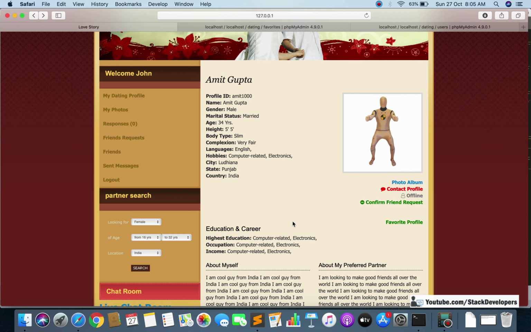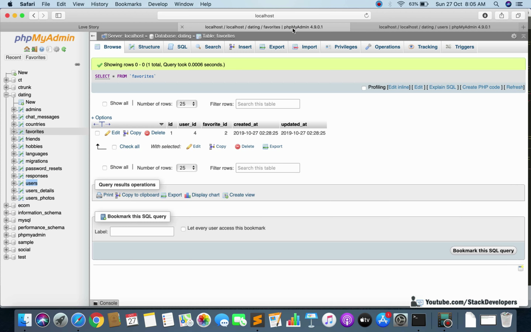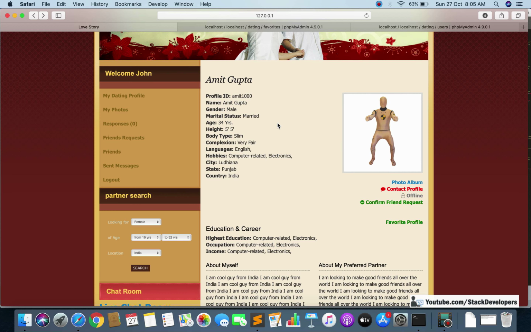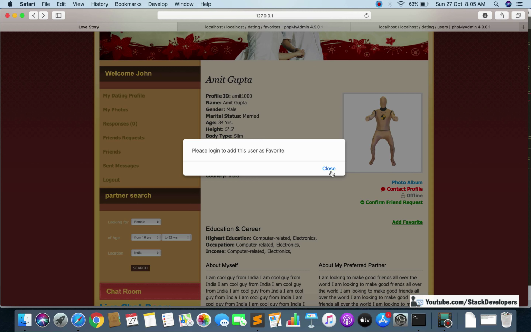Yes, we can add a remove favorite link, but that we will see later on. But now this is fine. Favorite profile is coming here. Now I will show you that if we remove this favorite, then the add favorite link will appear here. I will check now, and you can see the add favorite link appears here, and if you click add favorite, now the link is displaying.